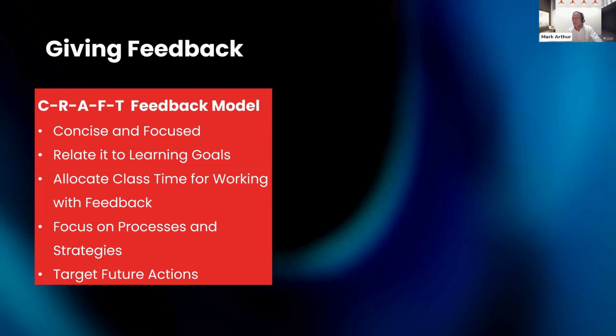To help you give useful feedback that can support your students and move learning forward, there's a very simple acronym we can use, which is CRAFT. I've called it the CRAFT feedback model. The C of CRAFT stands for concise and focused. Ideally, feedback would be short so that students can be bothered to read it and get straight to the point. It would also make sense if it's related to the goals of the course.